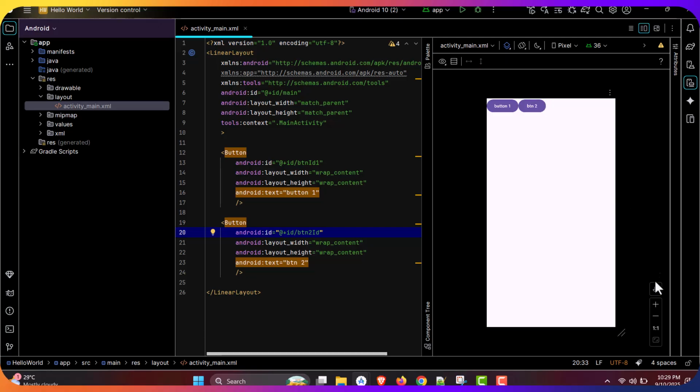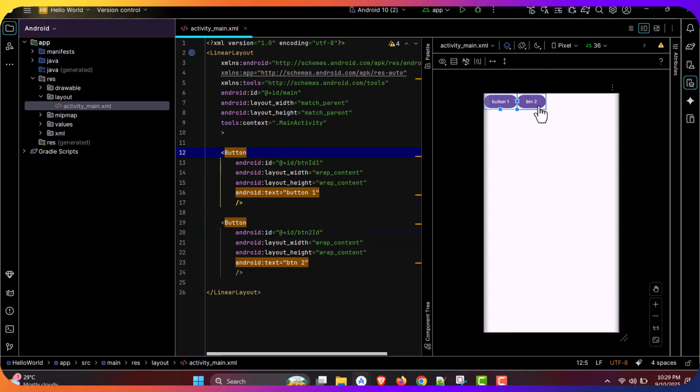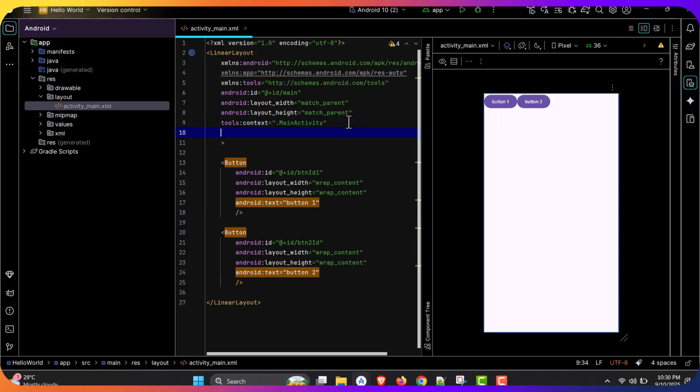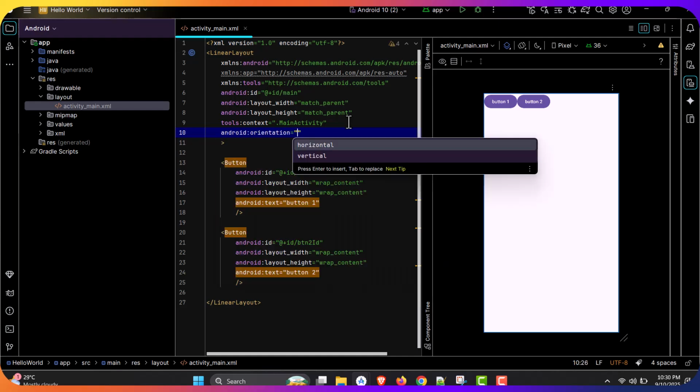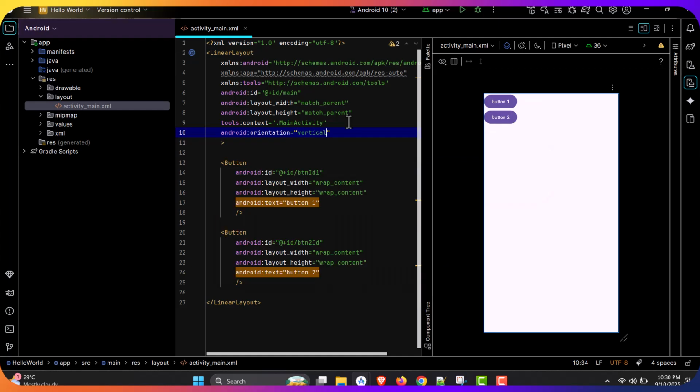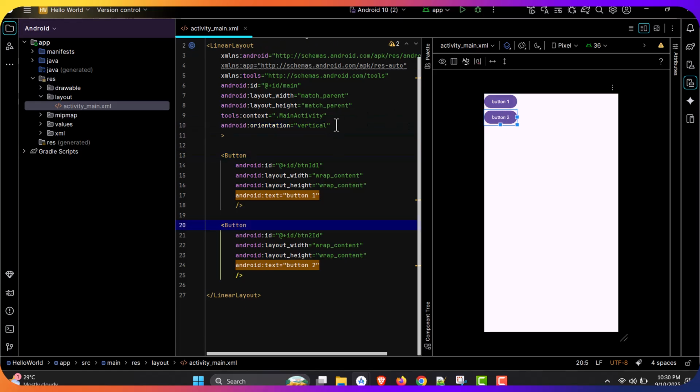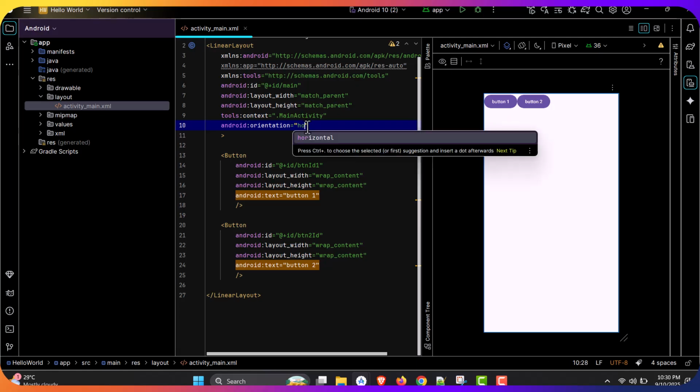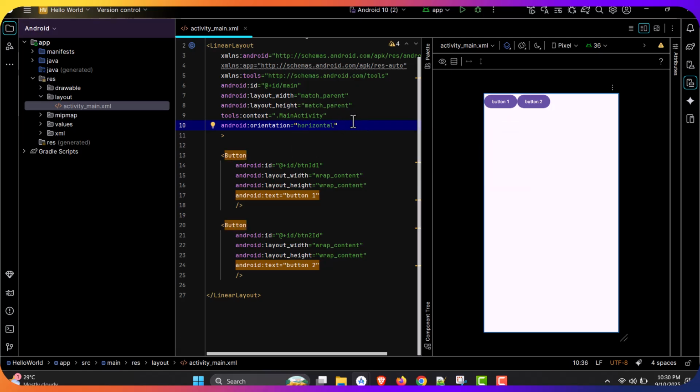On the screen, you'll see we have two buttons next to each other horizontally. We can make them appear vertically too. To do that, go to Linear Layout and add Orientation, then change it to Vertical. Now you'll see the buttons arranged vertically. You can also change the orientation back to horizontal. And that's how linear layouts work. It lets you arrange items either vertically or horizontally.